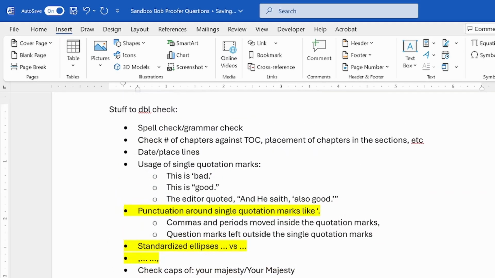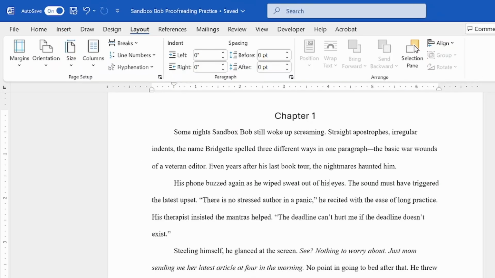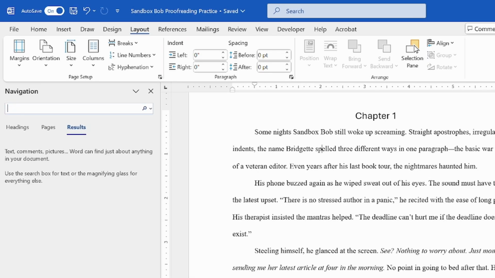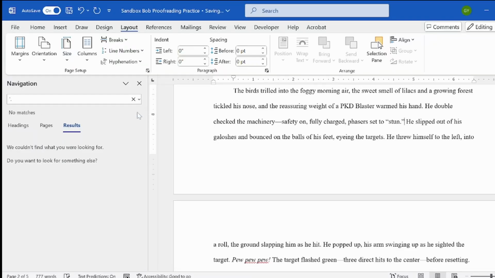Next, we're going to look for incorrect punctuation around single quotation marks. So I'm going to do Control F to find them, and I'll do a single quotation mark and a period. All right, in this sentence, he double-checked the machinery, safety on, fully charged, phaser set to stun. This is not inside a quote, so this should actually be a double quotation mark anyways. So we'll change that to a double quotation mark and move the punctuation inside the quotation mark. Let's see if we've got any others. All right, no other matches.